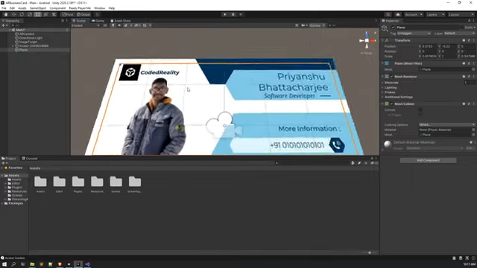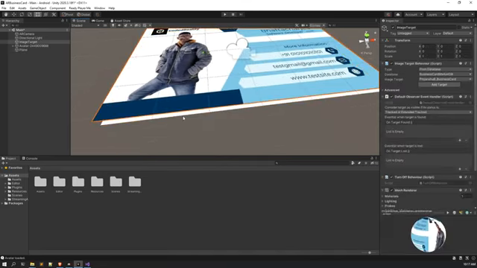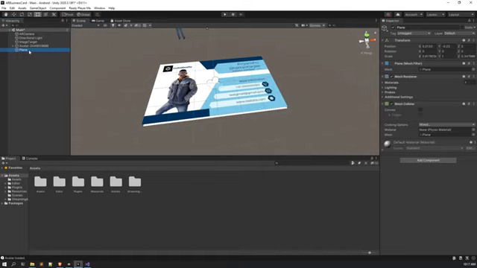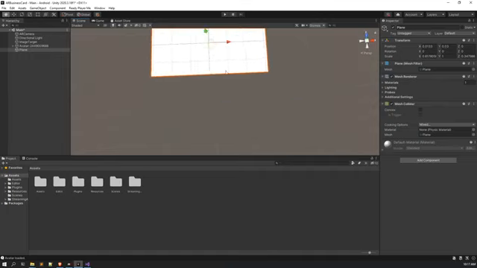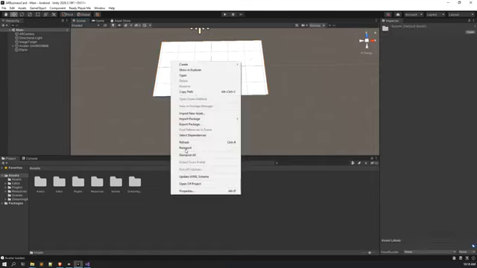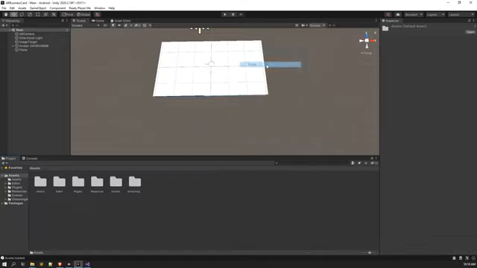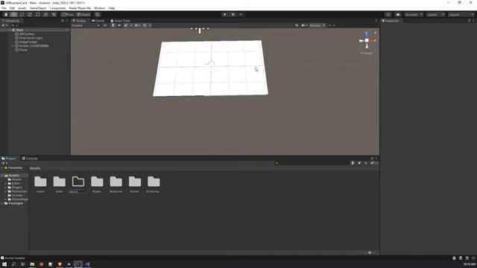Okay, we have adjusted our plane. Now you can simply put it upwards. Cool. Now what I want you to do is attach a material to it. How do you do that? Right click on the project panel, create a folder called material. Right click, create folder, material.